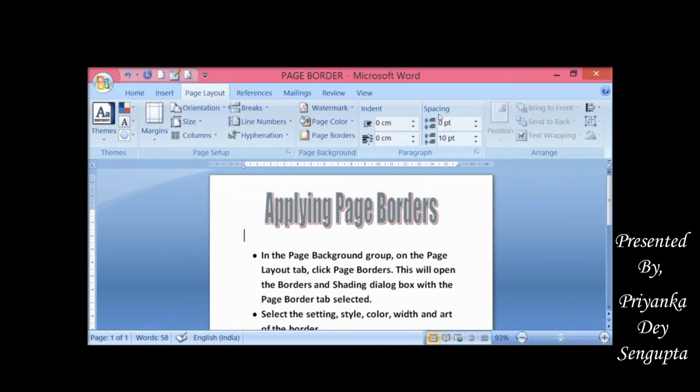Now remember that if you are working on Office versions 2013 and above, then the page border option will be coming under the Design tab on the menu bar. Or else if you are working on Office versions lower than 2013, then the Page borders option will be coming under the Page Layout tab in the menu bar.